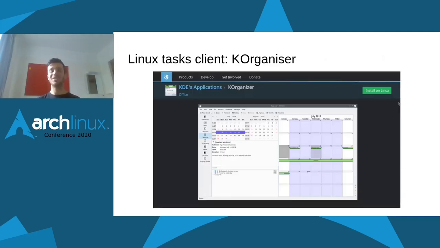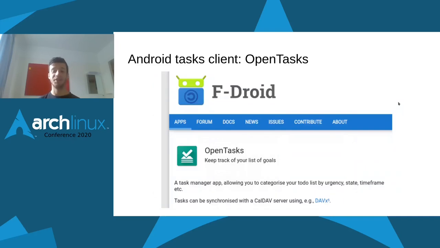And when we get to tasks, it becomes a little bit more complicated. So for desktop, we still have good applications that are standard compliant and work with tasks. So for example, my favorite one is KOrganizer. It simply supports pretty much everything around the task standard. And it simply gets the job done. The problem with tasks is when you get to the Android side. I actually could not find any single application that supports the full task standard.